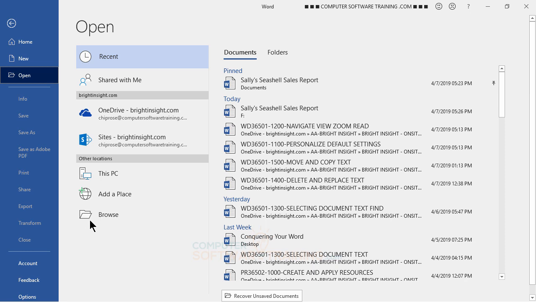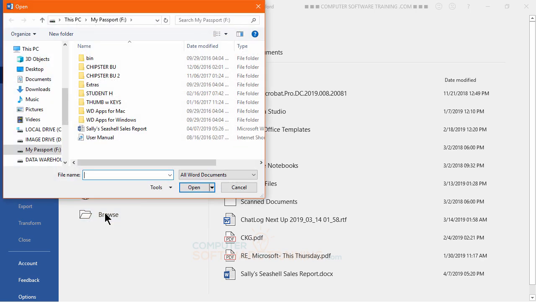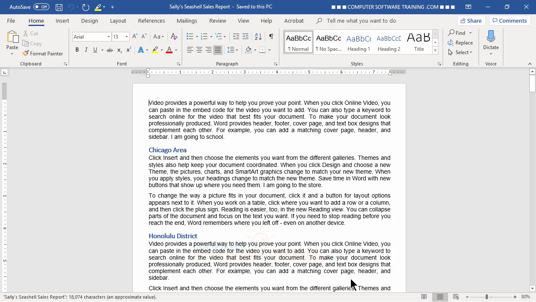Well, in this case, probably the easiest way is just to go to This PC. And, actually, I'm sorry, I want to do Browse. And then I'm going to navigate to that network drive. And if it was in one of these folders, I'd double click it. But in this case, we just put it on the outside, within drive F. I'll click onto it, hit Open, or double click it either way, and voila, there it is.